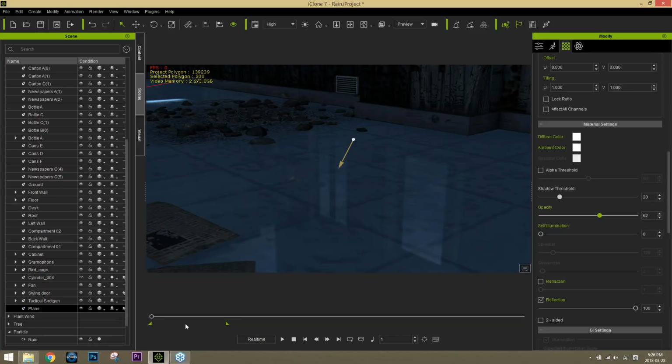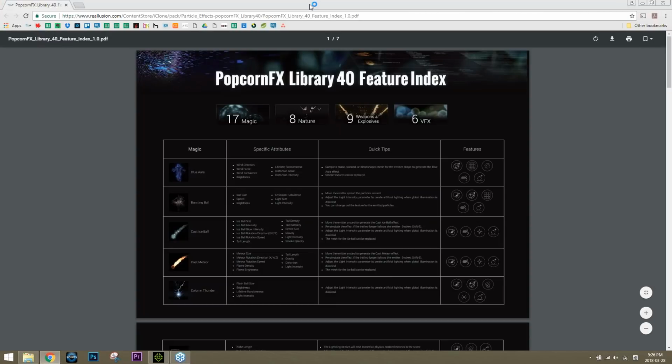Again, if you want to take a look at how to use all these items, you can go to the chat window and that PDF, like I mentioned before. And this rain one should be on the PDF.